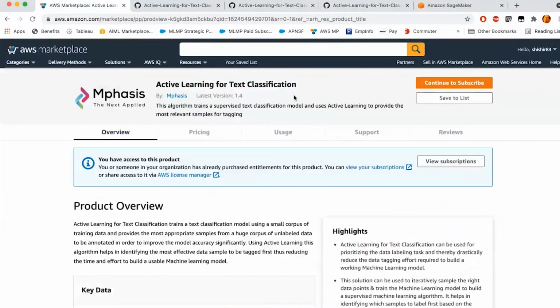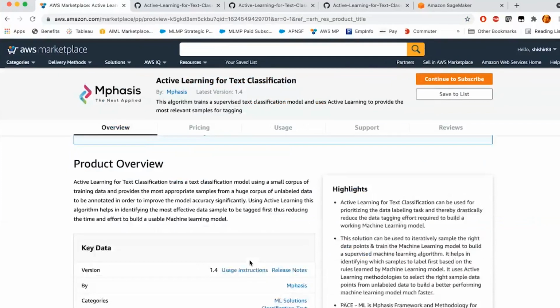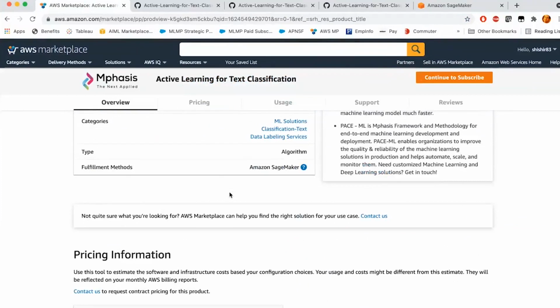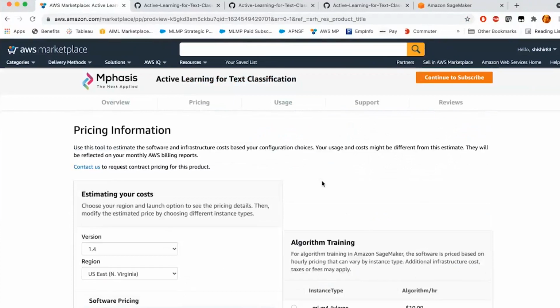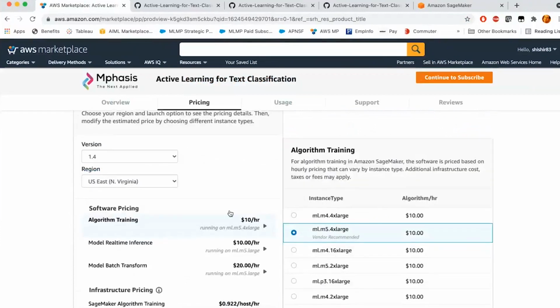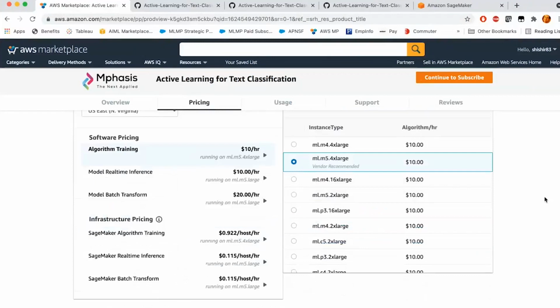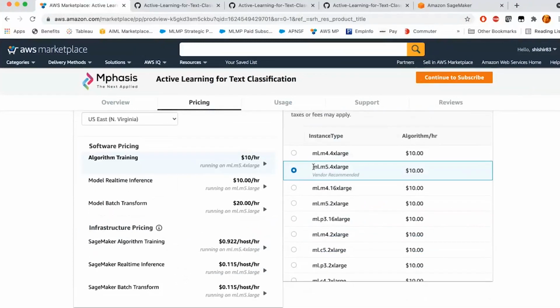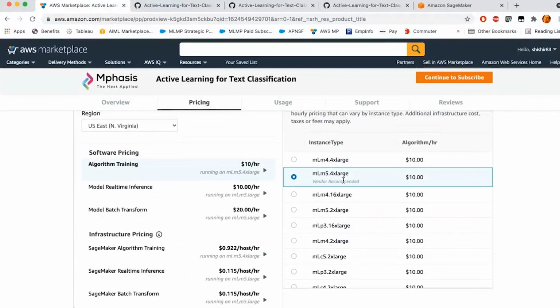You would be able to see what the algorithm does, the product overview, the highlights, what version. As you can see, this is an algorithm and not a pre-trained machine learning model, which is different. And then you would see the pricing of what the algorithm charges per hour, and the real-time inference as you run the model. You can actually select the instance type that Mphasis recommends, or you can click another instance type that you prefer and that you're already running in your environment. And you can also see the infrastructure cost as you choose a different instance.